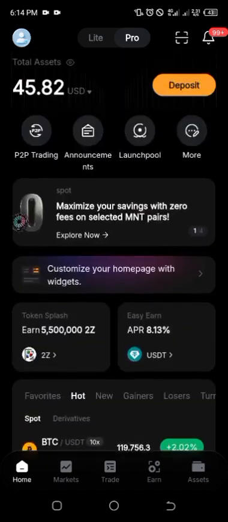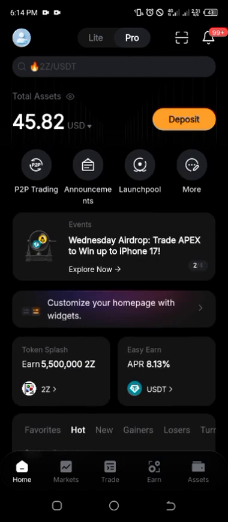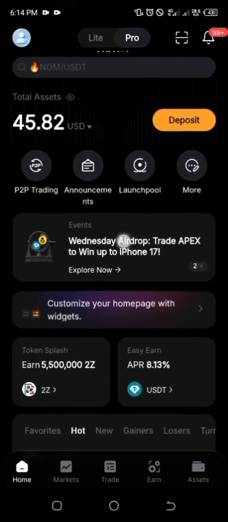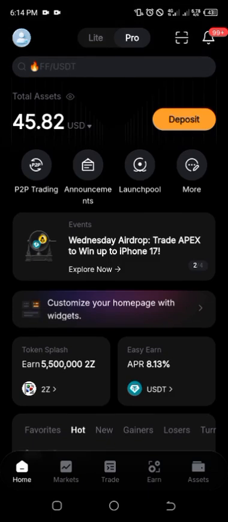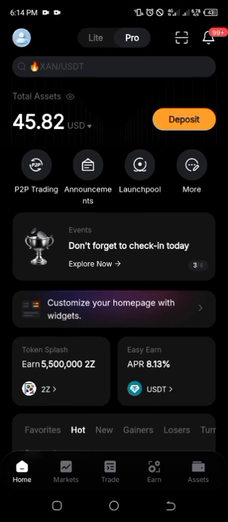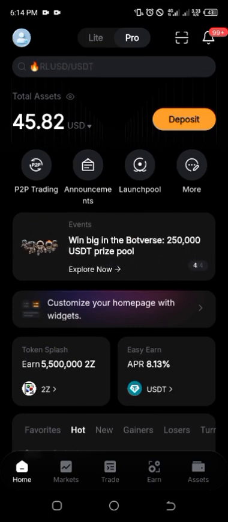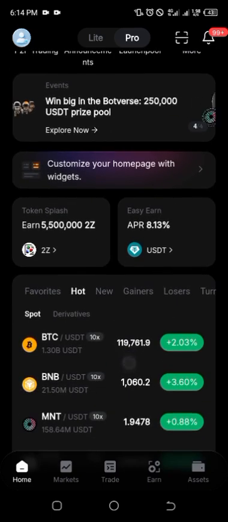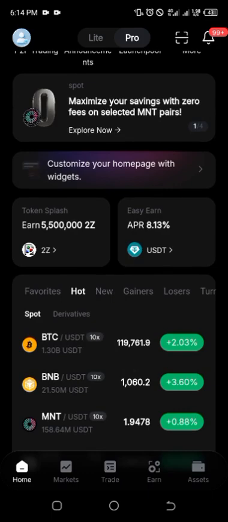So first of all, before you can trade, ensure you fund your account, your Bybit account. If you're using Bybit, ensure you fund it with a minimum of $5 or $10. Yes, minimum of $5 or $10. You fund it, then you are good to go. Whenever the signal drops, you can trade.